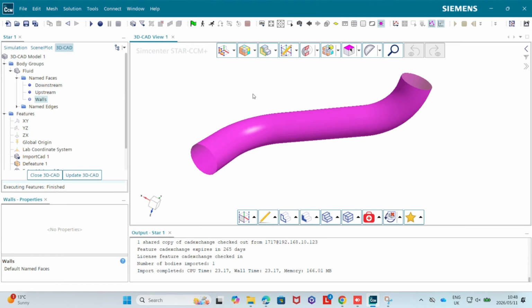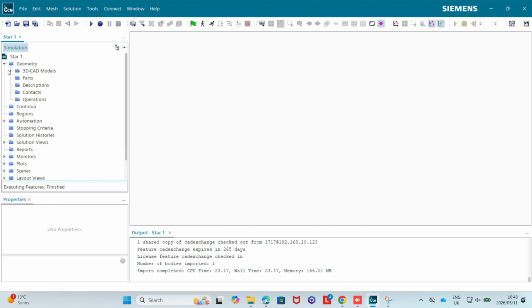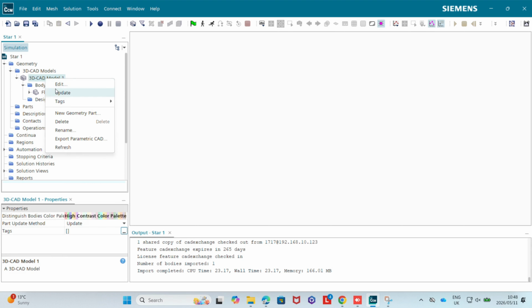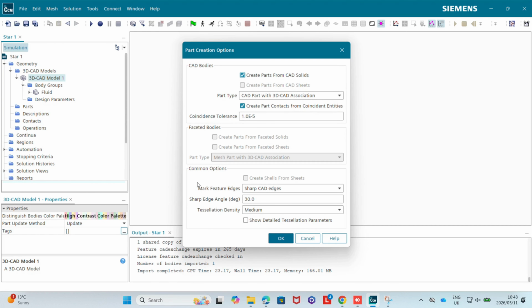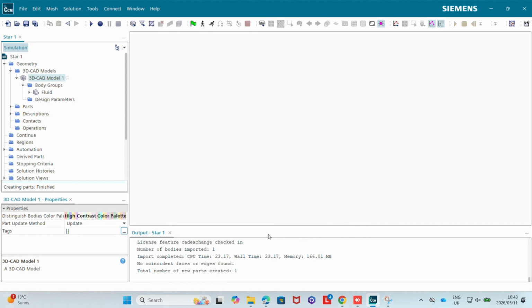Just like that. And now that we've gone and done this, we can go and look at closing our 3D CAD. Opening up the 3D CAD model in the geometry tree, we can see we've got our fluid over there. And we can now go and create a new geometry part out of this. We can just go and press OK. And this will create a new part within the tree.